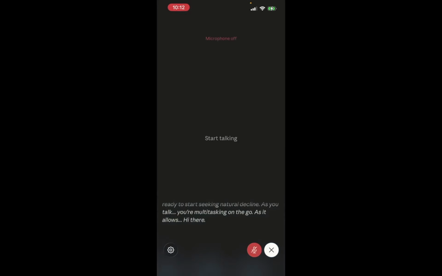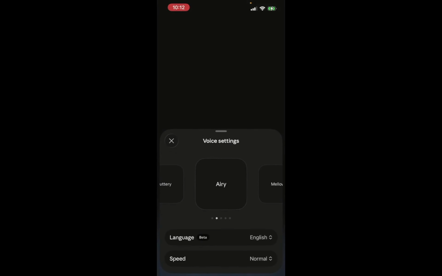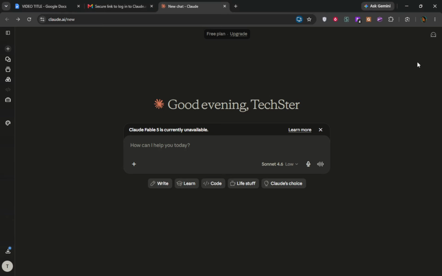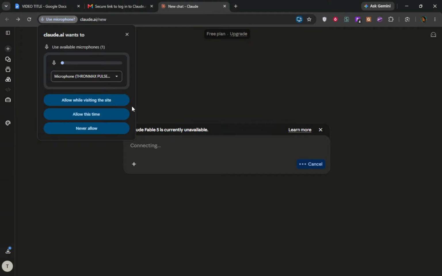Switching over to using Claude Voice Mode on the web is just as straightforward. Begin by signing into Claude at claude.ai. Once you're logged in, start a new chat. You will notice a sound wave icon located in the lower right corner of the chat window. Click on this icon to activate voice mode.